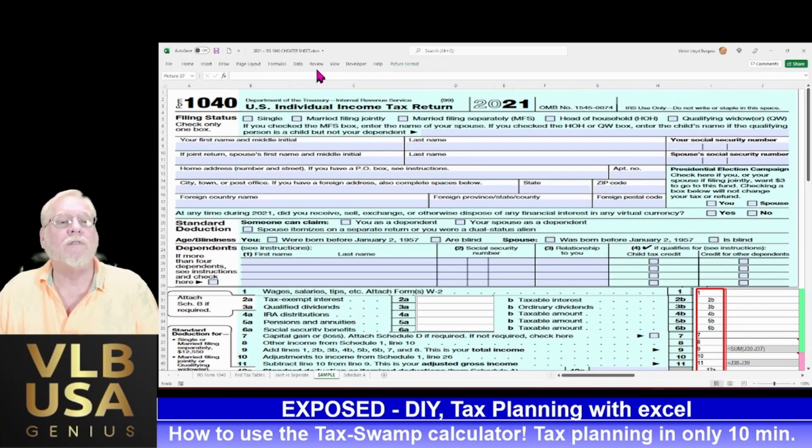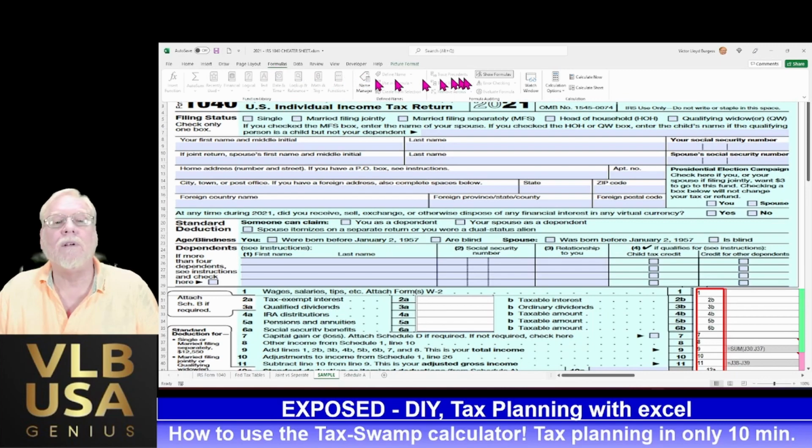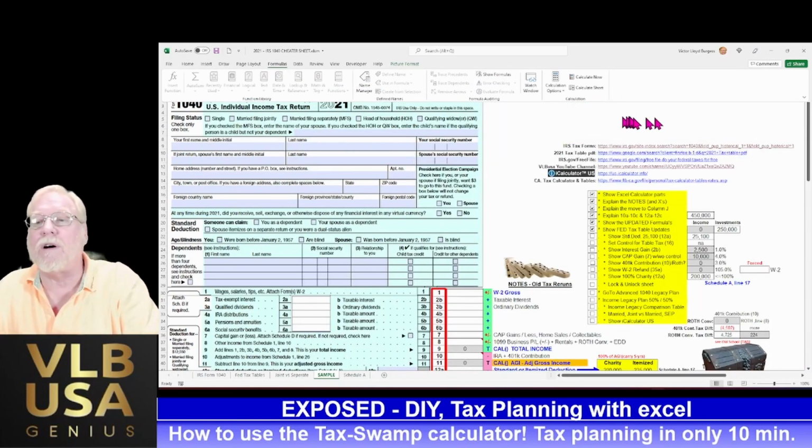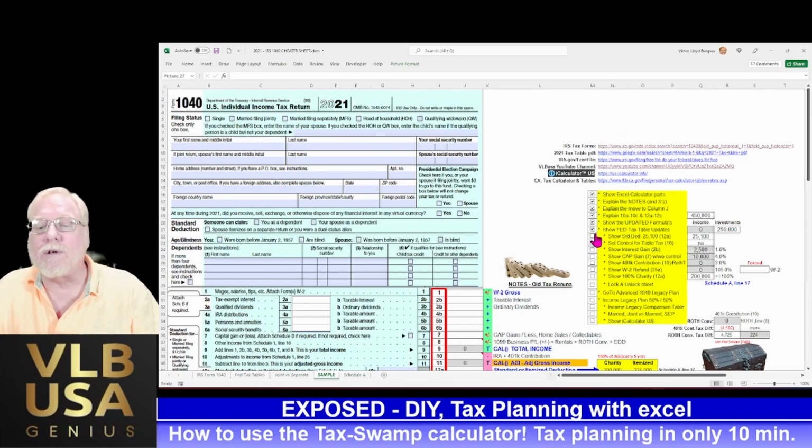And now I'm going to turn the formulas off. Formulas, show formulas, to turn those off. Back down to the tab form. And now we can get started on some tax planning. Show standard deductions right here.